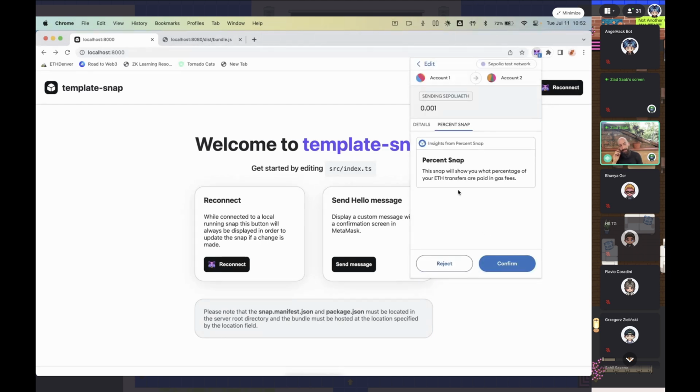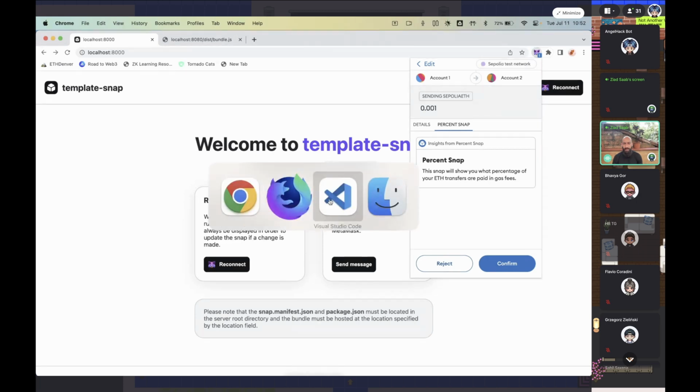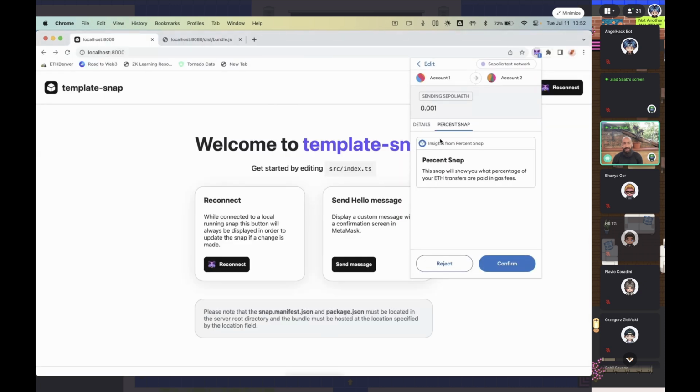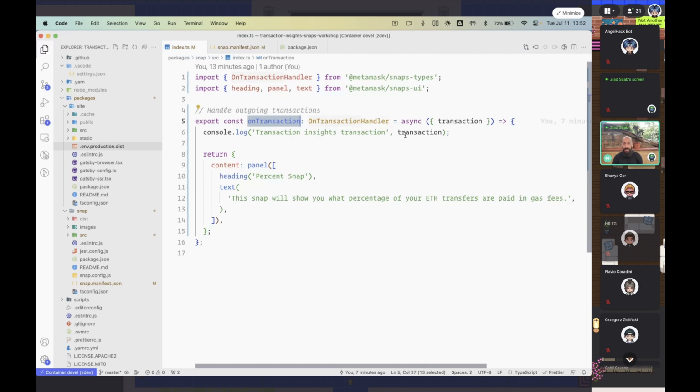And then we are going to see that there is this new tab here called %snap. It's showing the content that we are returning from the UI here, the panel with the heading and the text. And we did do a console log here. We console logged the transaction object so that we could take a look at what's in there.